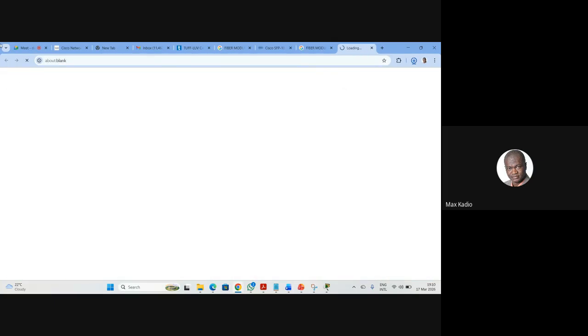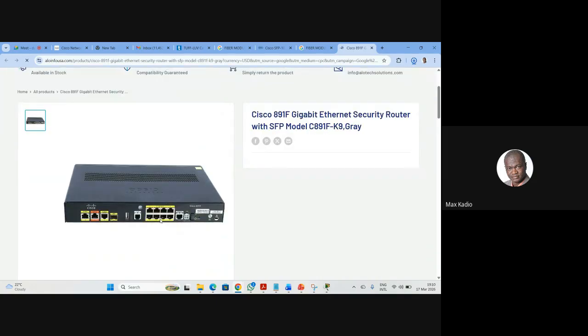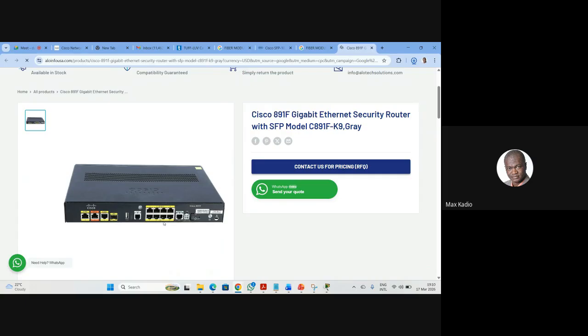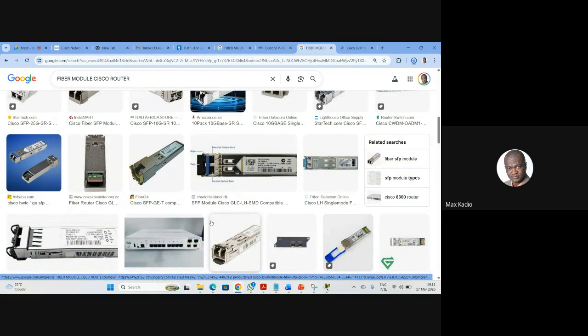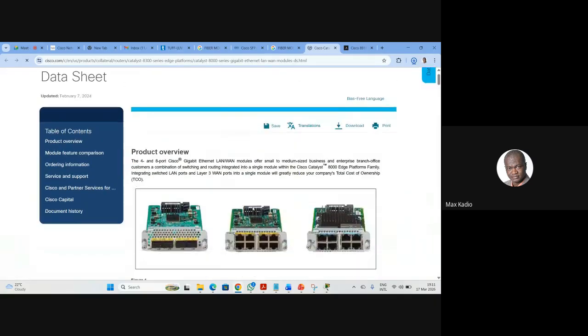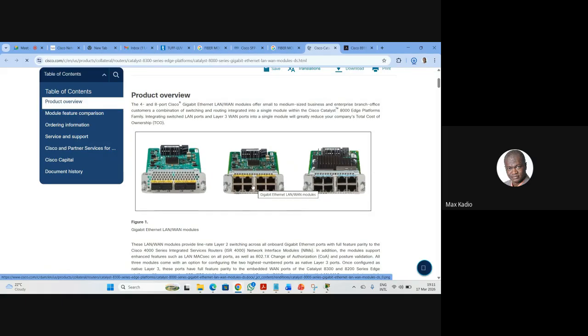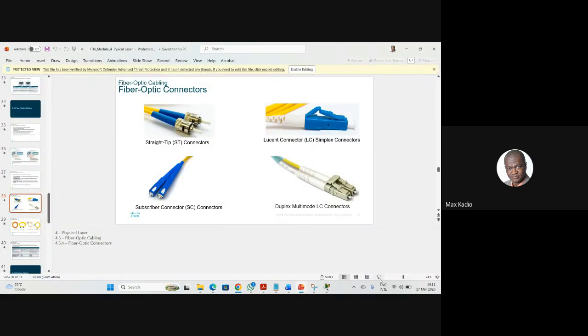It can be a router or a switch. Here, I don't see the module. Anyway, normally everything is written in the user manual. You can also buy this one and put it in your router. Okay, so anyway, that's all for the fiber. We have two types of fibers, and you should know the different types of connectors.